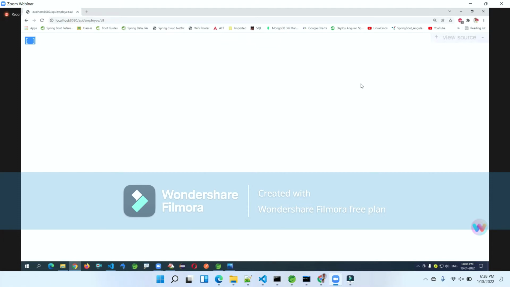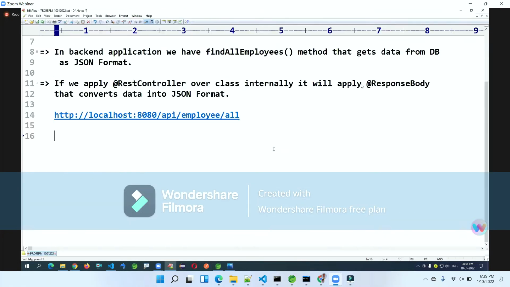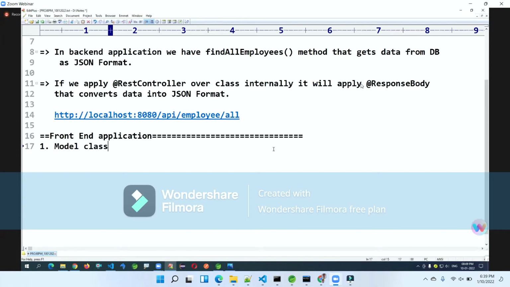Now in the front end application, what do we have to do? Okay. First, the model class. It's already done, only one time. Second, service. Third, component TS, TS is TypeScript.